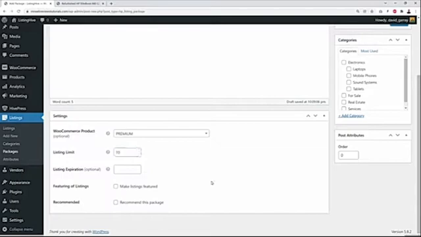Basically you can create different packages and assign different features to them as well. You can create a product called featured, a product called recommended, and so on. This is basically how it works. Then you can set an expiry date as well, maybe every 10 days or after 30 days or something like this. Let's select our categories once more here and let's publish.